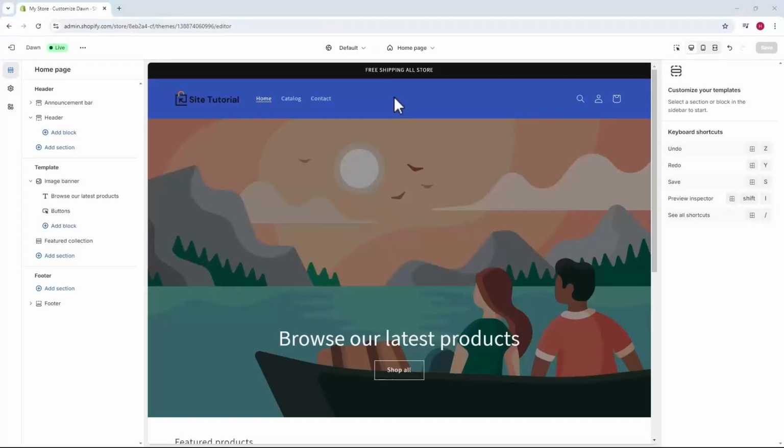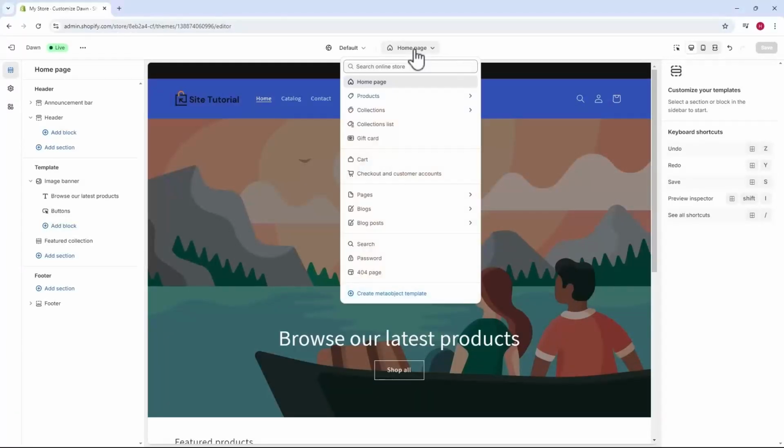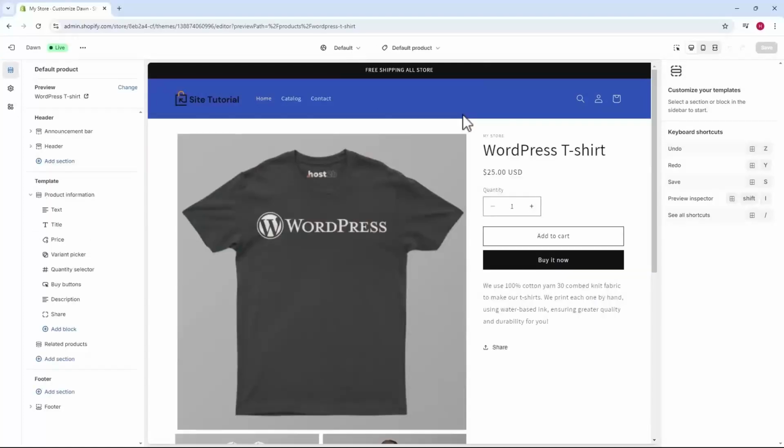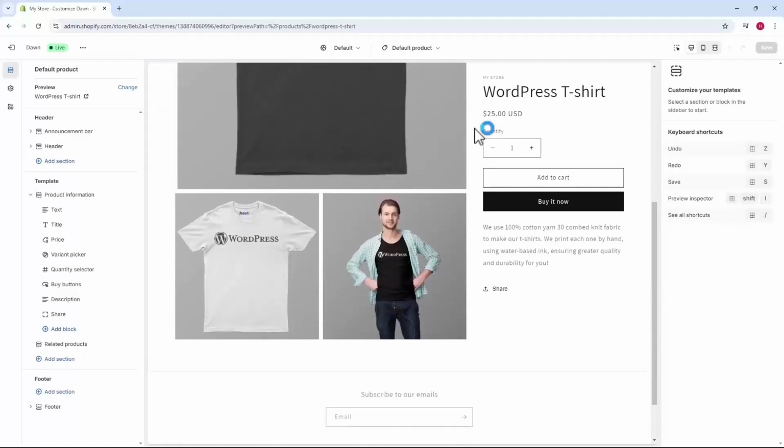In the customization page, look for where it says Home. Click that, go to Products, then Standard Product. Click to open the product page. There's your product page all set up.